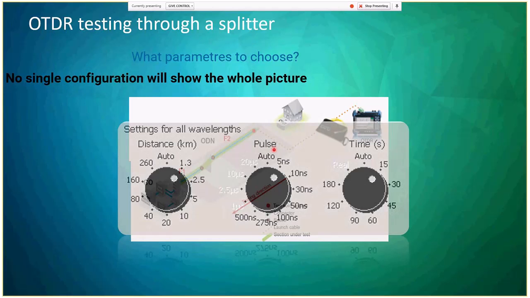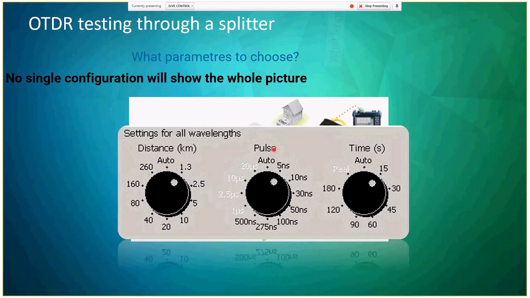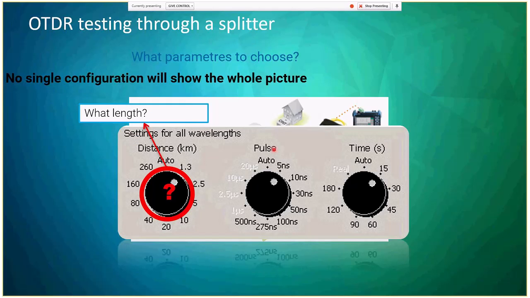So what are the settings that I need to choose on the OTDR? The first thing is the distance. I don't know the distance on the trace. If I'm going into the field, into infrastructure which I don't know, perhaps for troubleshooting, I don't have the plans. If I'm installing, I know exactly what my length is. I need to choose a distance.